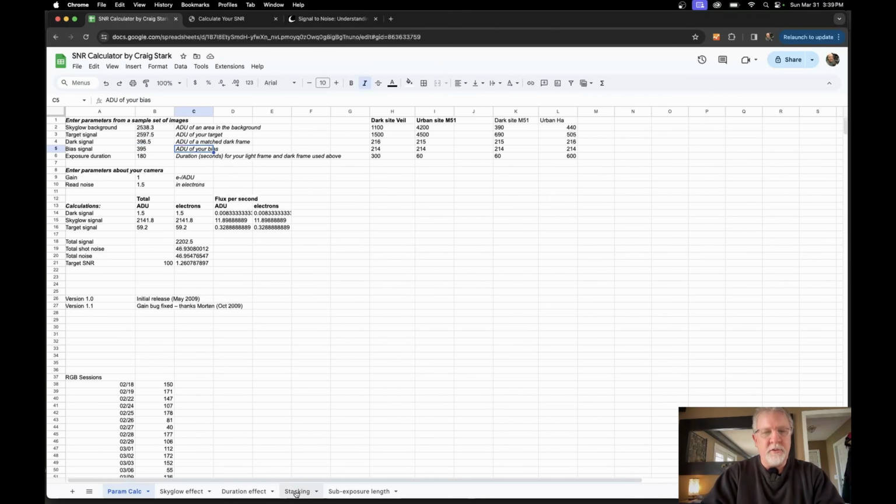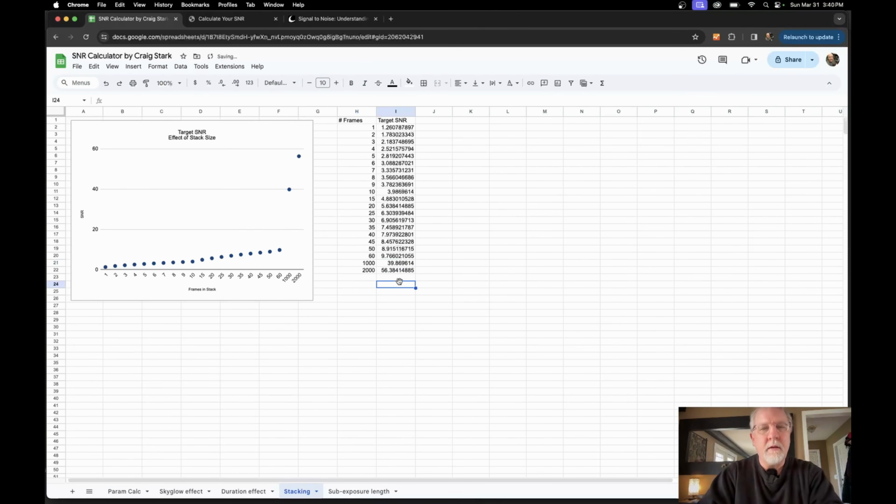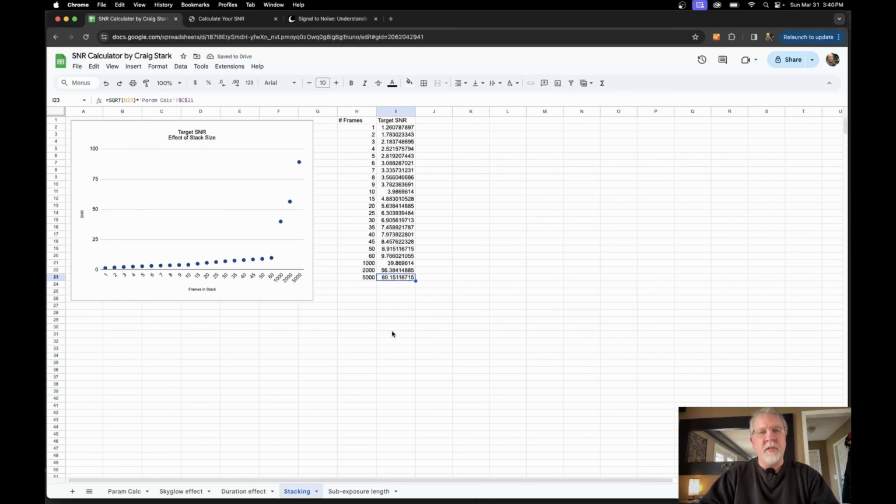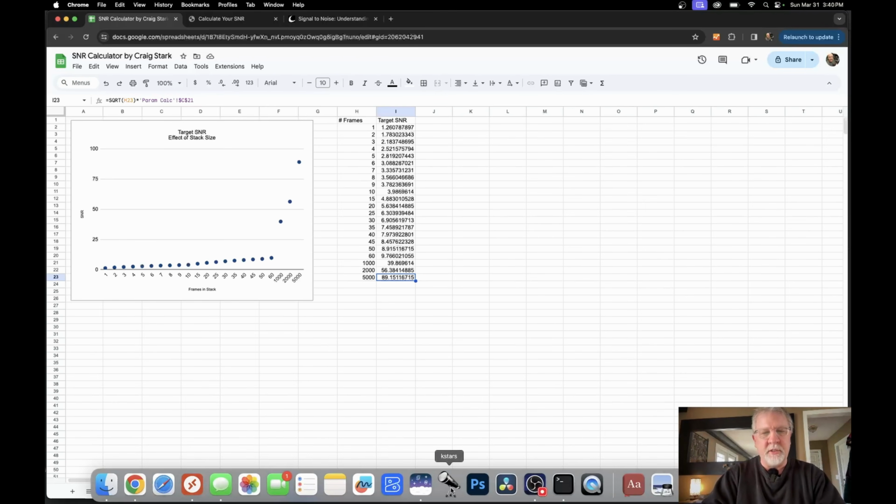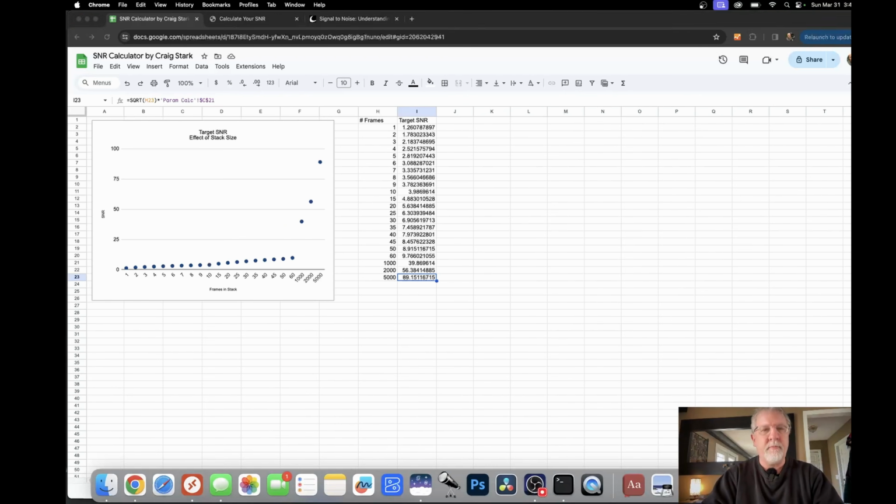Now if we go back over to our stacking tab, at 2000, it's telling me that we're going to have a target signal to noise ratio of 56. So to get to 100 with our current stack, around 5,000 subframes. What I'd like to see is how these numbers change as we add more to the stack. So I'm going to go into Siril and add a session and stack it.